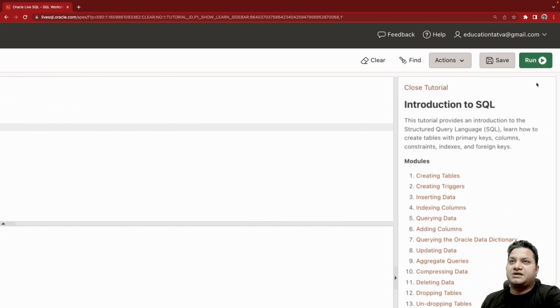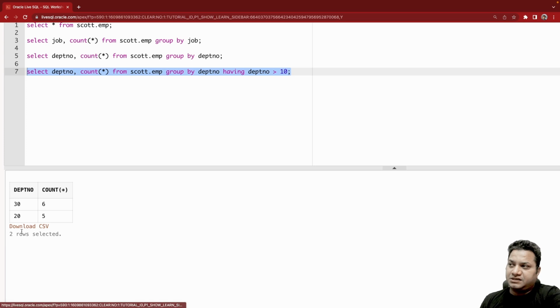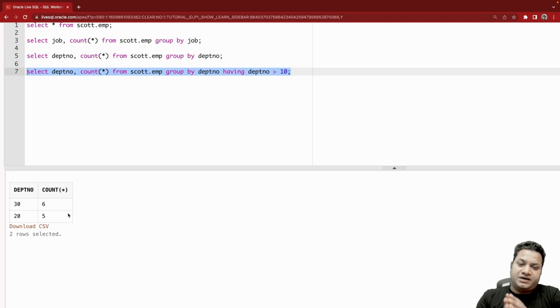If I run this now, you can see that 10 is excluded from this result set. Only 2 departments are available with their employees in it. So this is a very straightforward example of how to implement group by and having, and this is very useful for consolidating your data for MIS purposes or any dashboarding. Let me know if you face any challenges in implementing it.